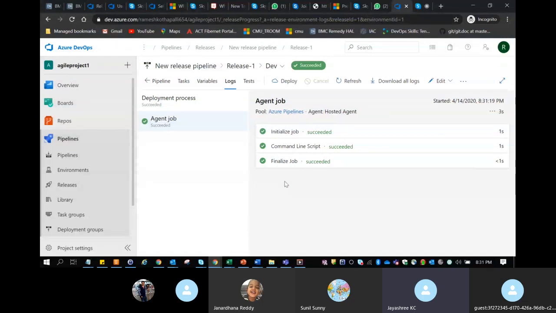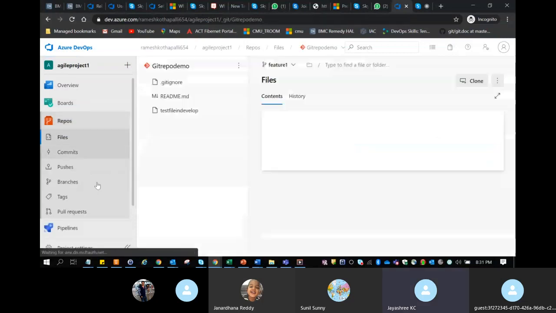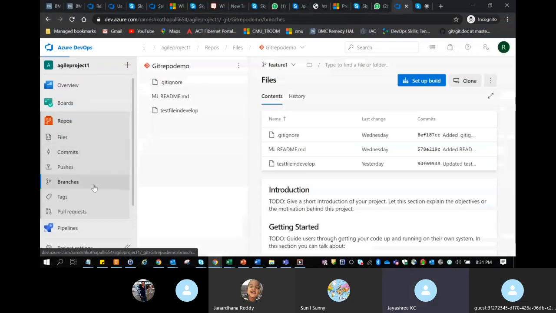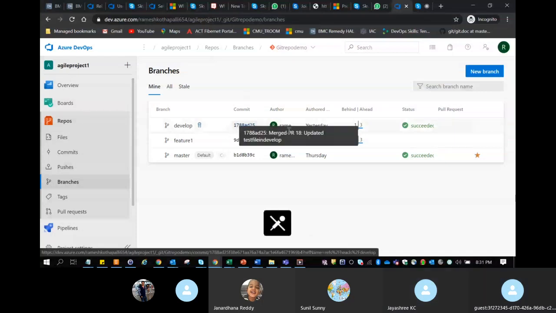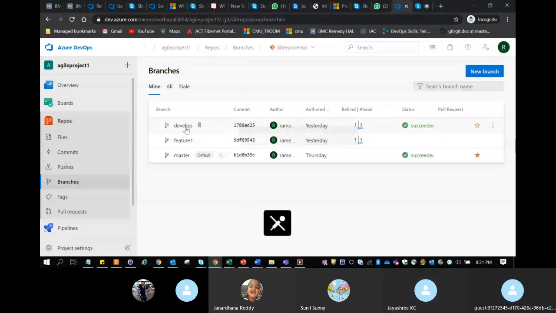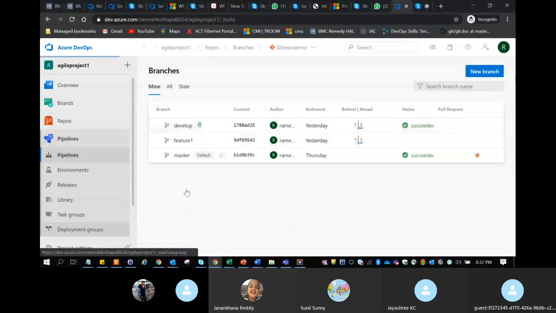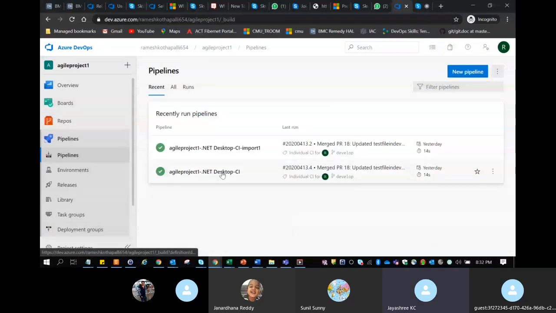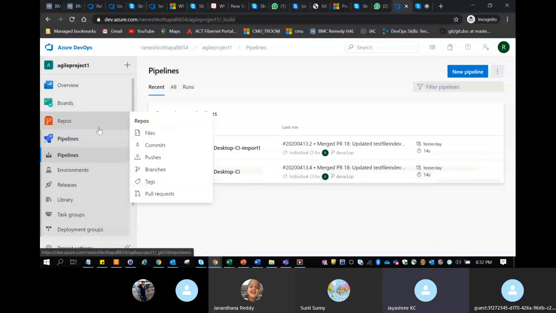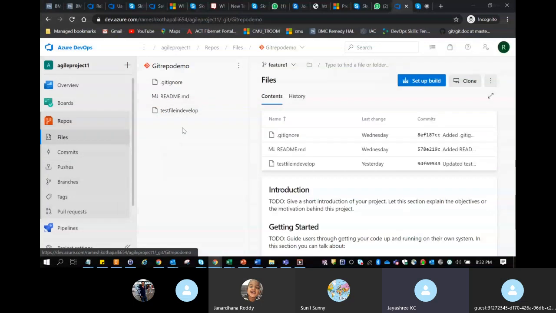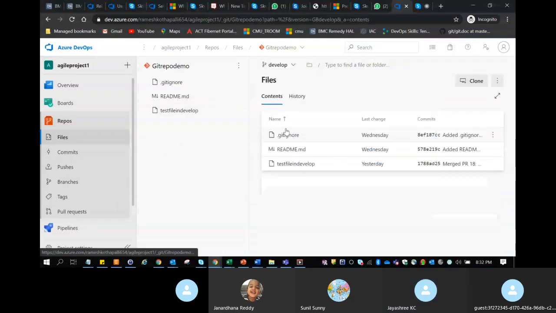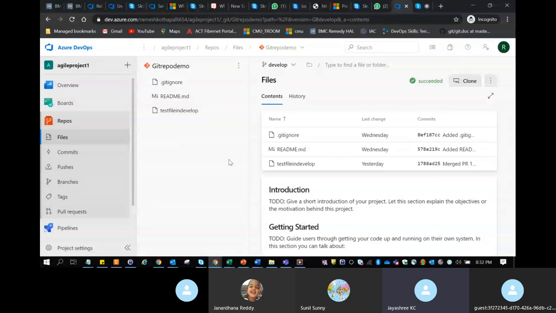So go back to your repos. I think your build pipeline is dependent on the develop branch, correct? Go to your repos and files. Here, change your branch. It is in feature 1. Change the branch to develop. Here, go ahead and make some changes in your test file in develop.